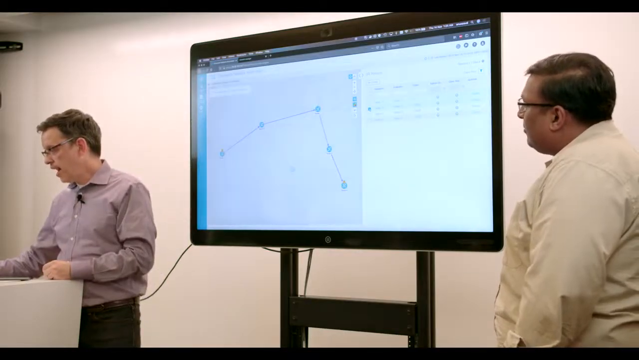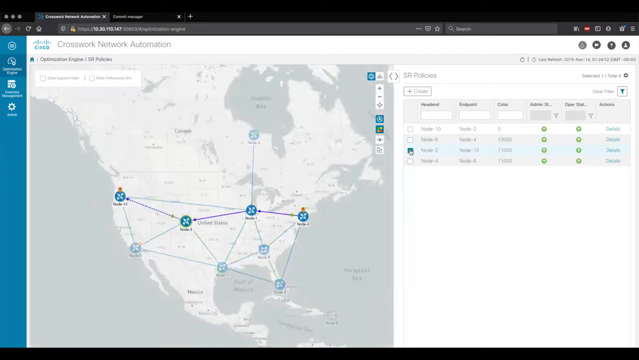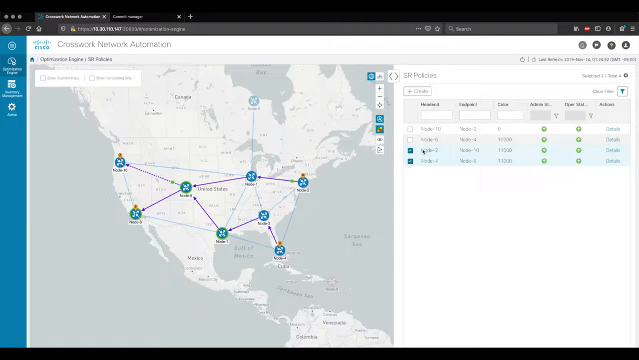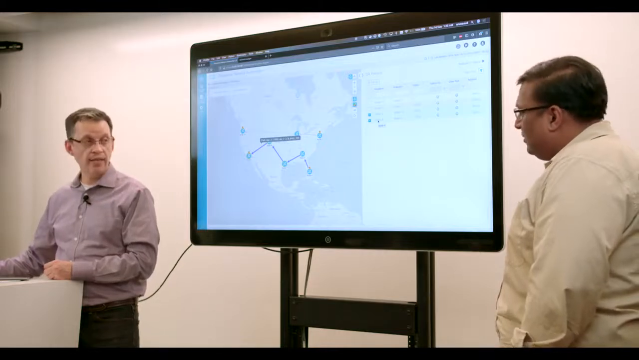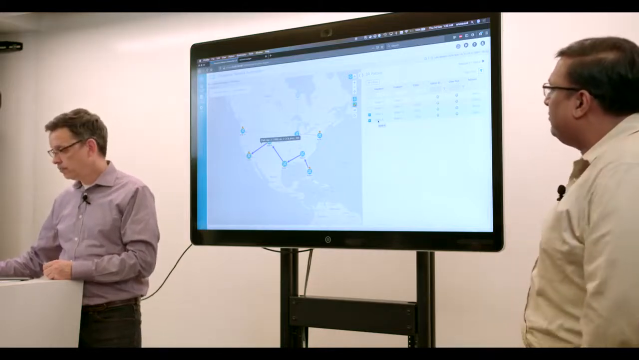In the reverse direction, I also have the disjointness. Here's from node 2 to node 10, and from node 4 to node 6. And again, mouse over, first LSP highlighted, second LSP highlighted. They do not share any link, they do not share any SRLG in the network.